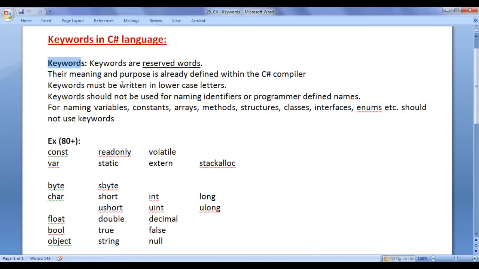What are keywords? Keywords are reserved words. Keywords are reserved for specific purpose, guys. Their meaning and purpose is already defined within the C Sharp compiler.